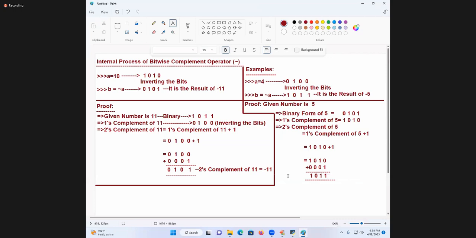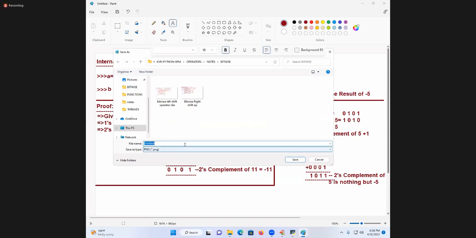Like this you need to talk. This is called the 2's complement of 2's complement of 5. Now it is nothing but minus 5. I hope another example is not required. I hope you understood this. This process I'll send to you in the form of notes.